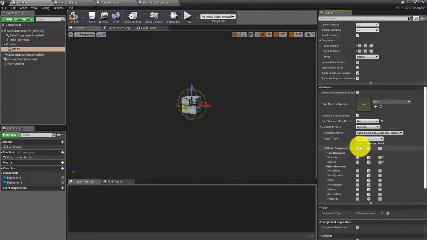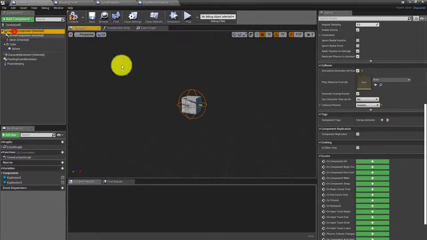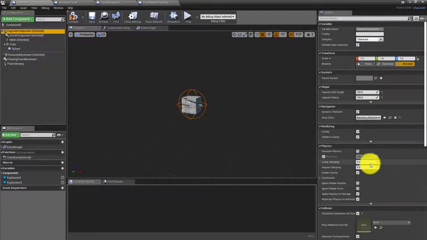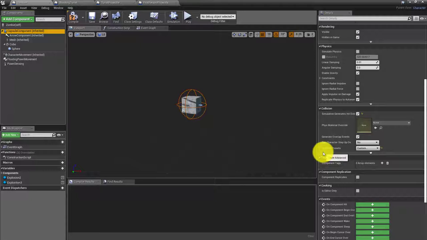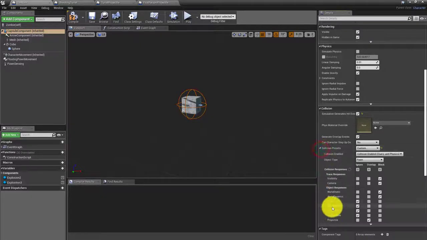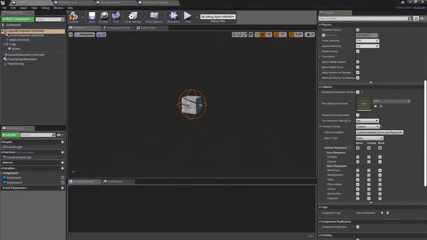And we need basically everything to be ignored except for the pawn and for the projectile. So with that, that's the sphere. Now let's go to the capsule because it does have some settings that we need to take off. So let's go to its collision settings. So capsule, scroll down until we see its collision settings and open those up. And let's see what we have for the capsule.